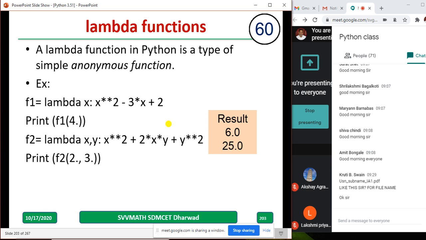So this is the simplest example. A lambda function in Python is a type of simple anonymous function. f1 equal to lambda x: x square minus 3x plus 2, print f1 of 4. I am writing 4 means 4.0. f2 equal to lambda x, y: x square plus 2xy plus y square. I am simply printing f2 of 2.0 comma 3.0. The answer I am getting.